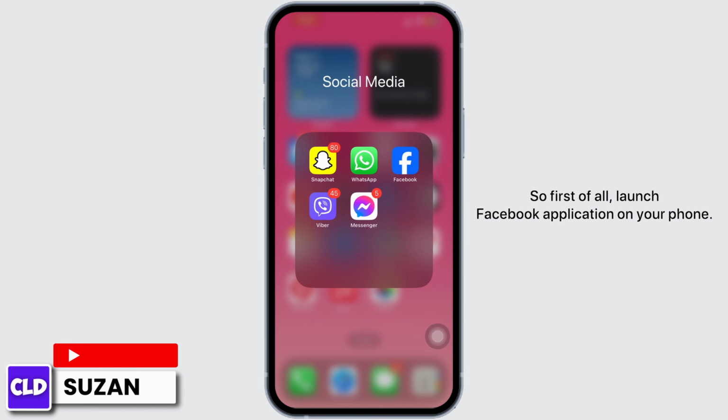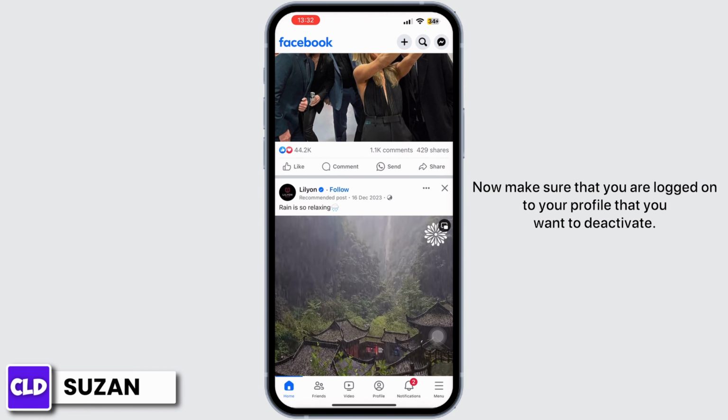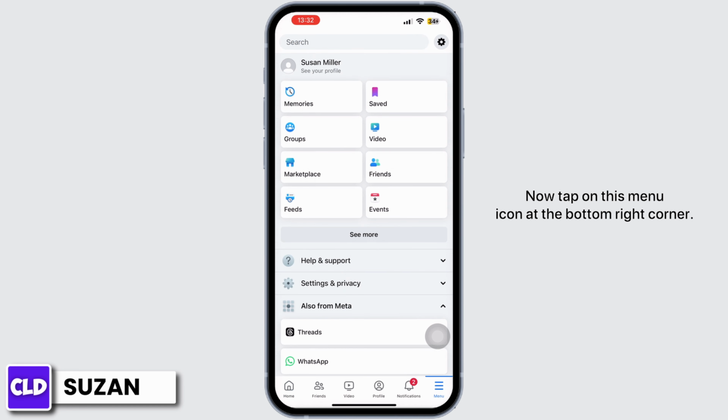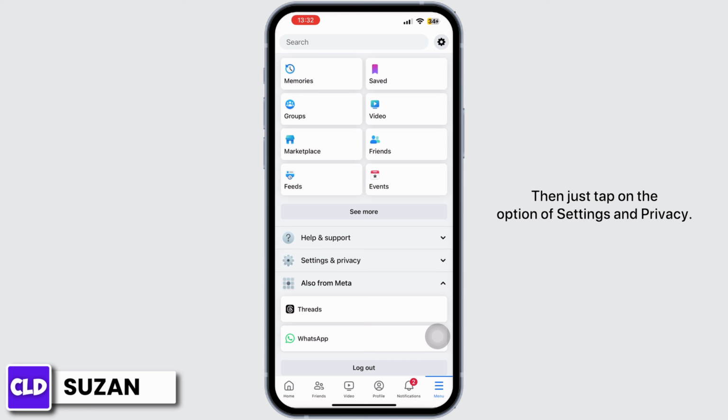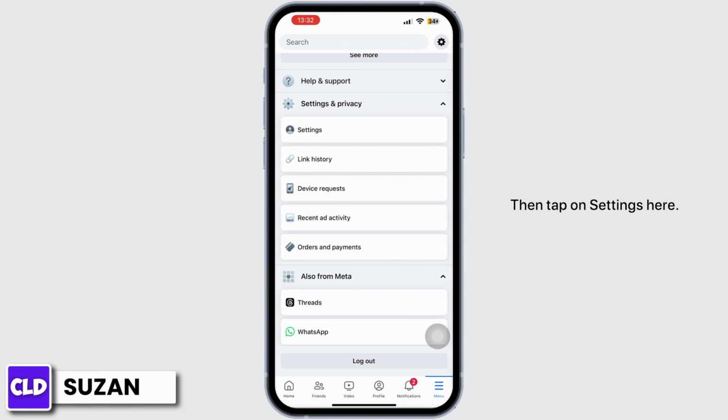So first of all, launch Facebook application on your phone. Now make sure that you are logged on to your profile that you want to deactivate. Now tap on this menu icon at the bottom right corner. Then just tap on the option of Settings and Privacy. Then tap on Settings here.